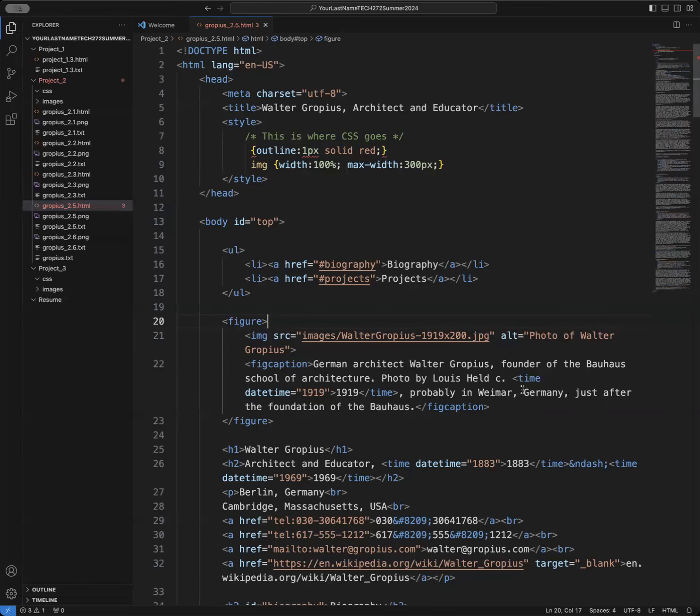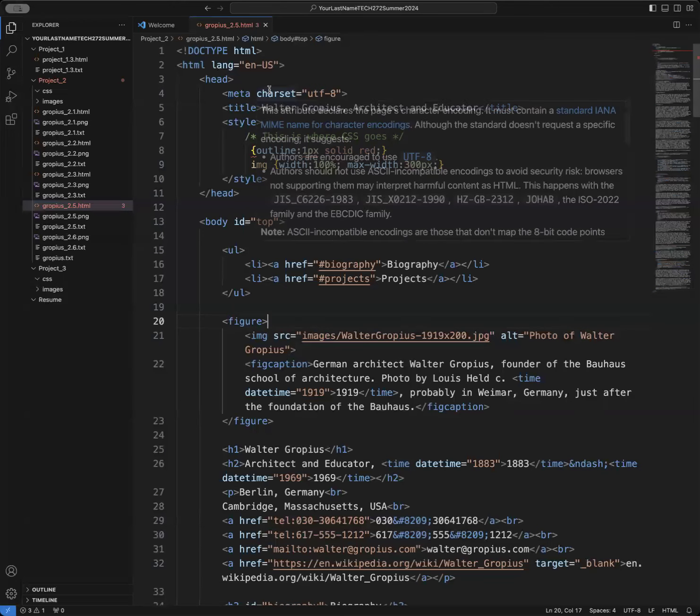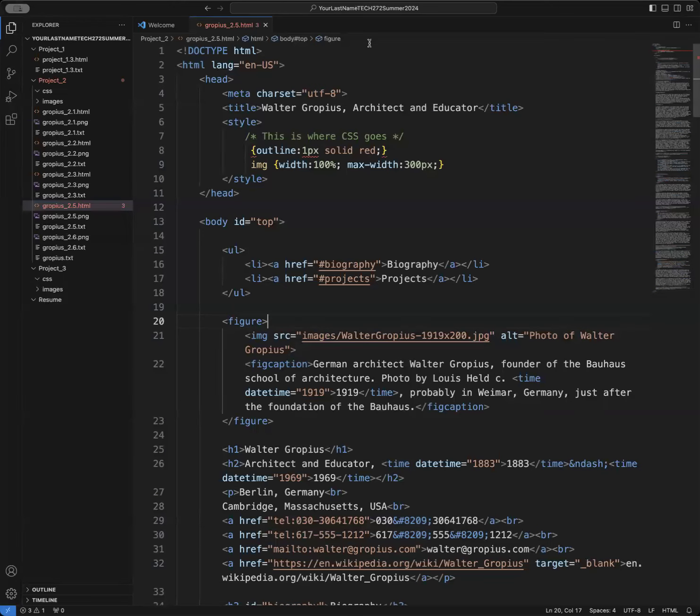What we're going to do today is talk about this head element a little bit more. The head element does not show up on the page. The head element is instructions for the page that allows the page to be rendered properly.